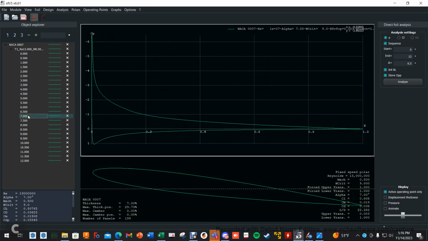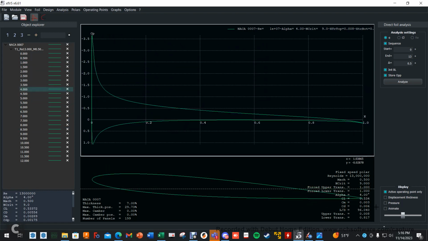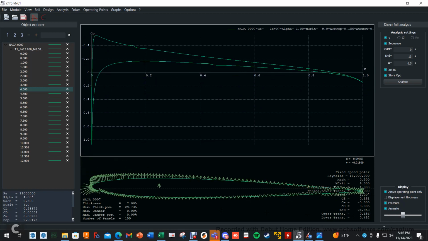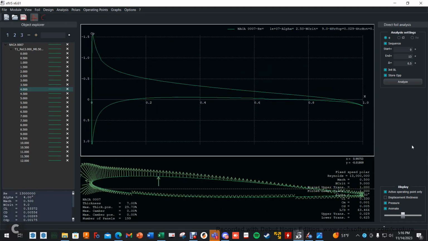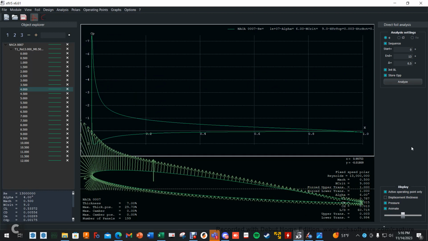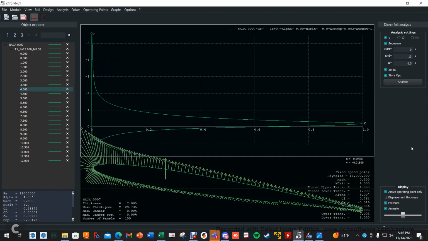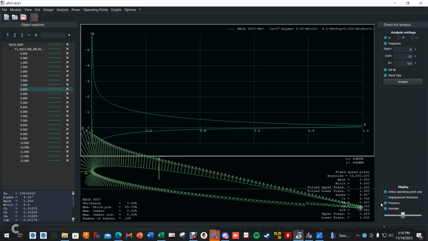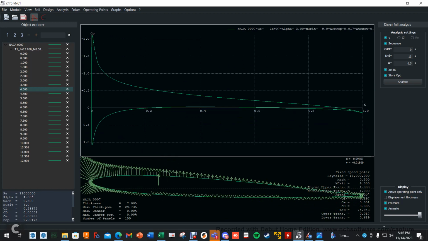If you want to know what the pressure looks like as it's changing, go down to the bottom right where it says display, click pressure, and you see the pressure gradient. Hit animate and it'll go through all of that fancy data. Look at all that fanciness. This little slider bar makes it go faster.